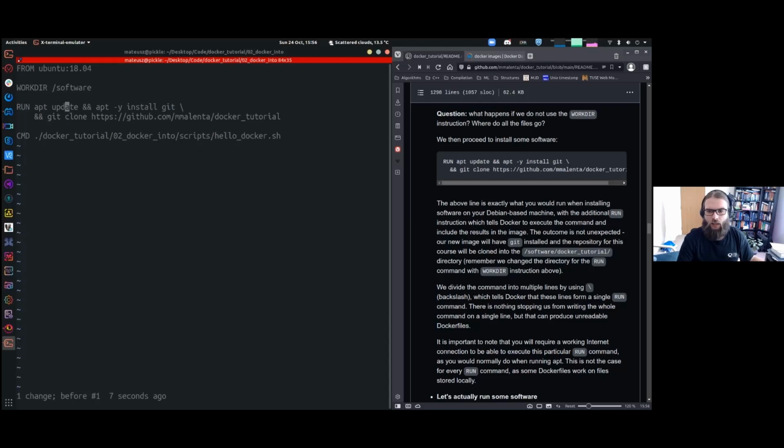And then, what I do for readability, I tend to divide the commands into multiple lines with the backslash, which just tells Docker to continue on the next line, and you use double ampersand like usually on Linux to combine multiple commands together.